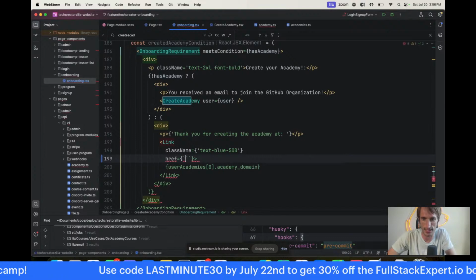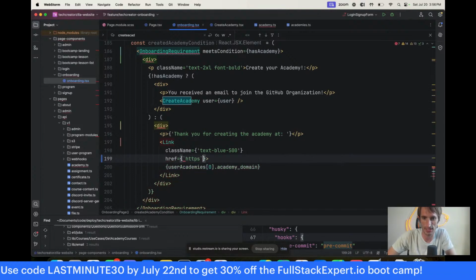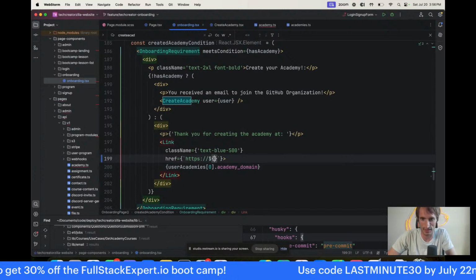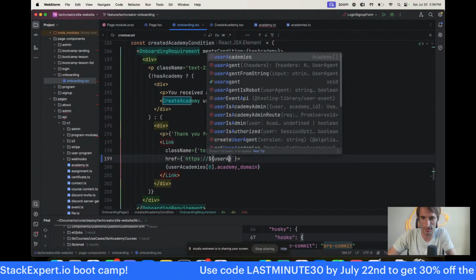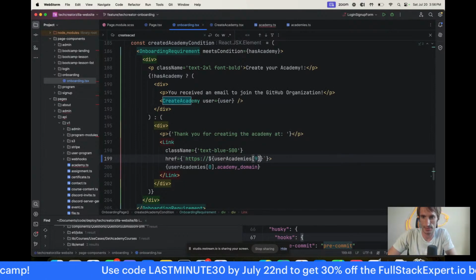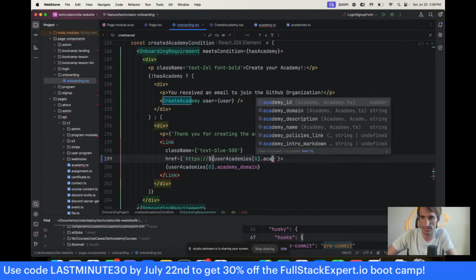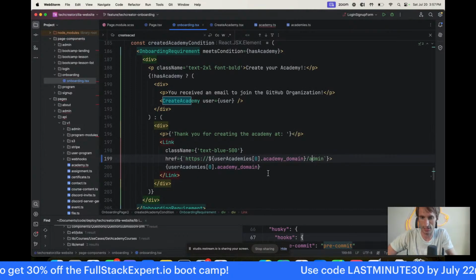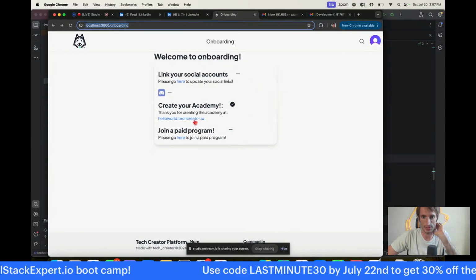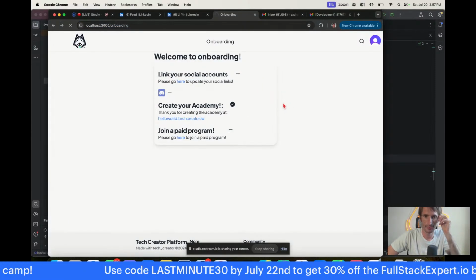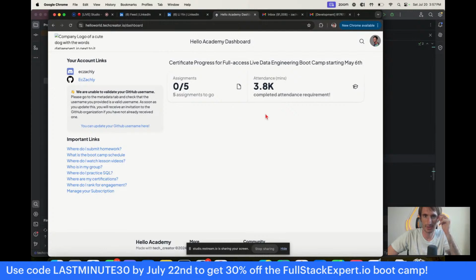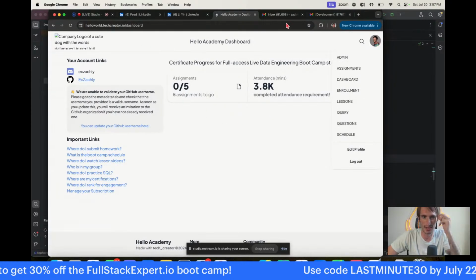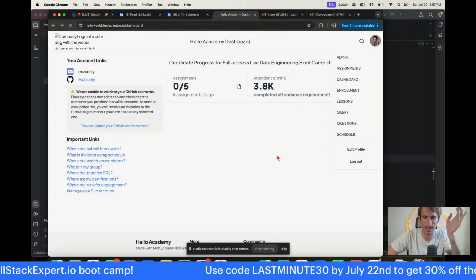The link here is actually going to be https:// and then in this case we have user academies at 0.academy domain. Then we have /admin. That's going to be the actual link here. So now when we click this, okay, it works. But you see how it redirected me to dashboard? Because in prod, I'm signed in on a different account. So that makes sense.